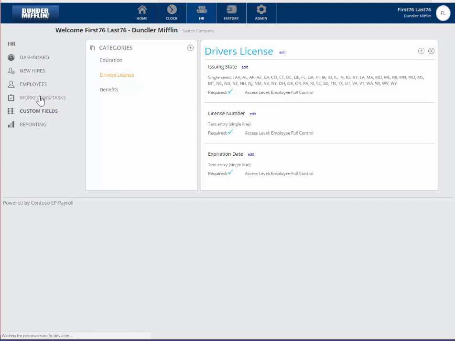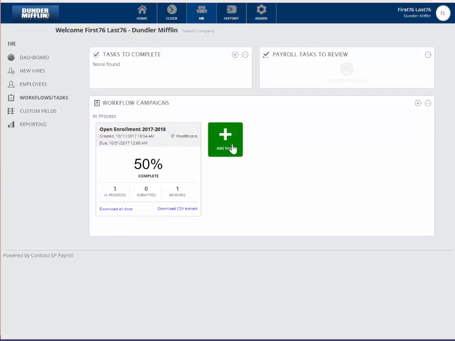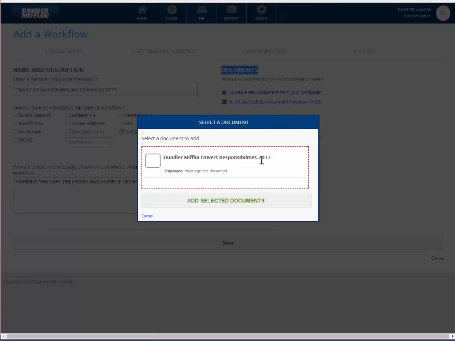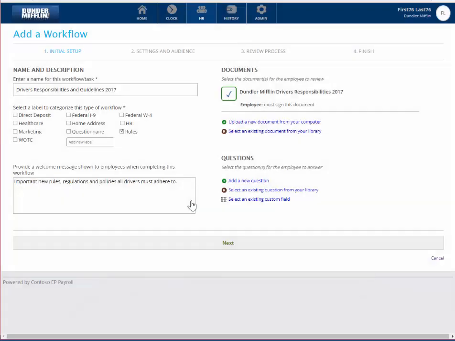So let's go back to workflows and tasks, and now we're going to create our own workflow. So we're going to now create our workflow, given an appropriate name and description. If we hadn't already uploaded the document that has the driver's responsibilities, we could do it here. We've already done that, so we can just select it from our existing library. So here's our driver's responsibilities document. We're going to add that in.